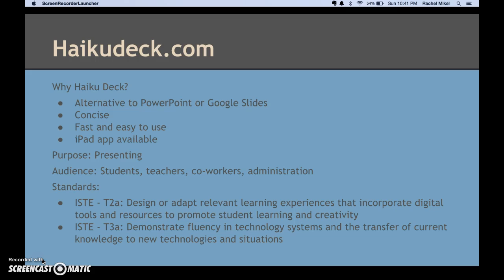It's really great because they really encourage you to simplify your messages and use a beautiful image and one idea per slide to keep interest and keep your audience engaged. The purpose, of course, is for presenting. The audience is for students, teachers, coworkers, and administration.